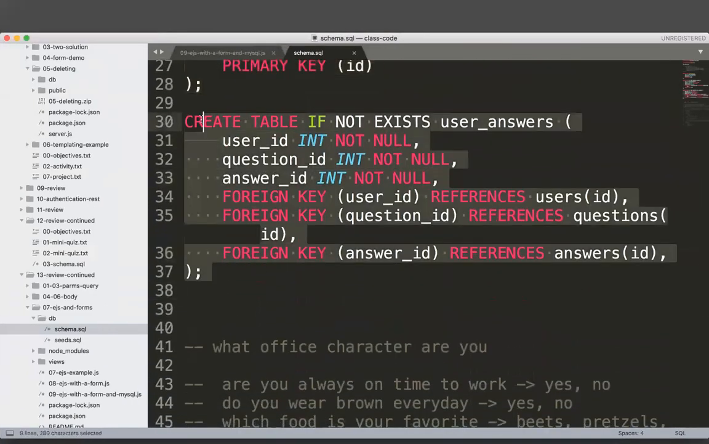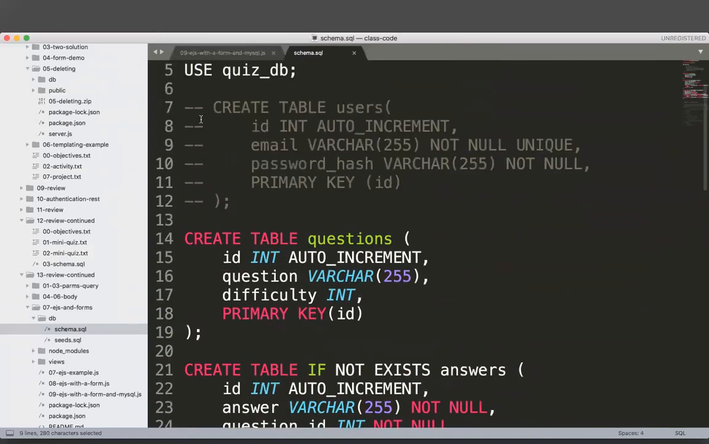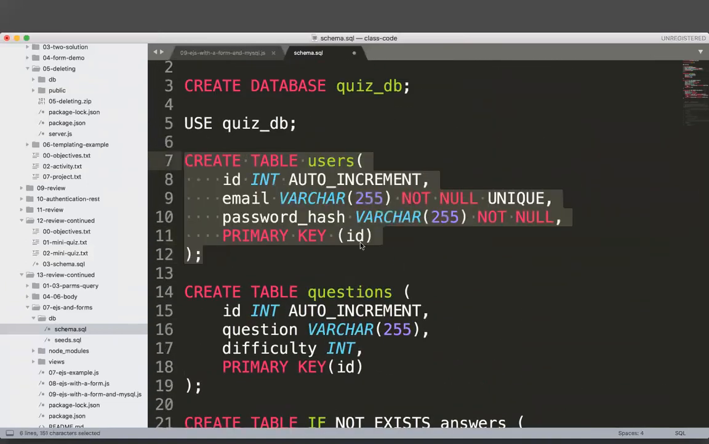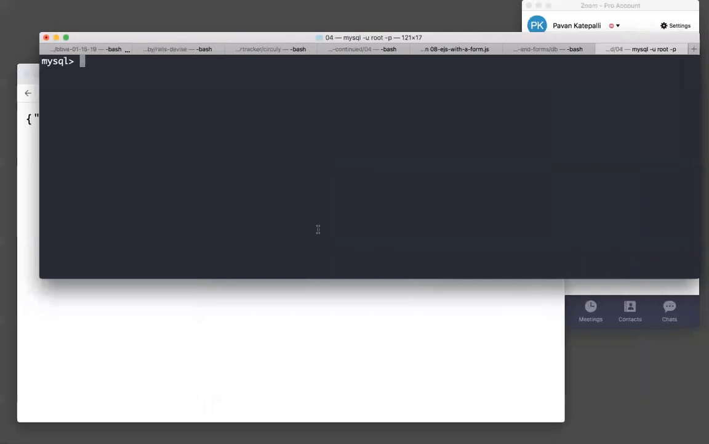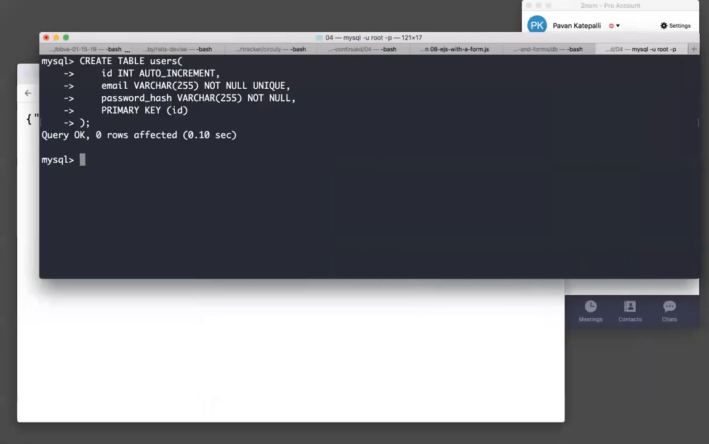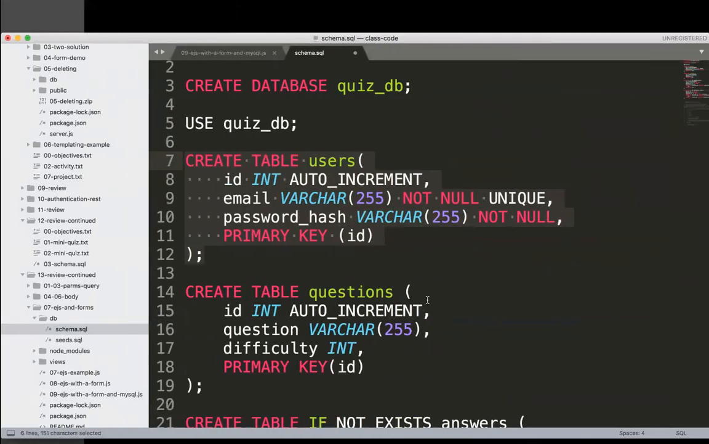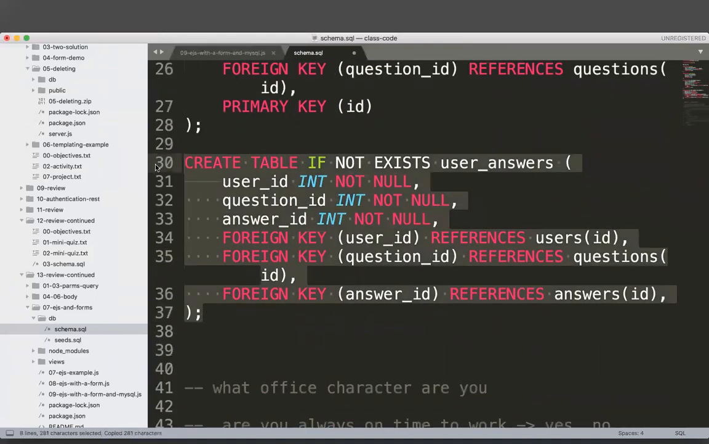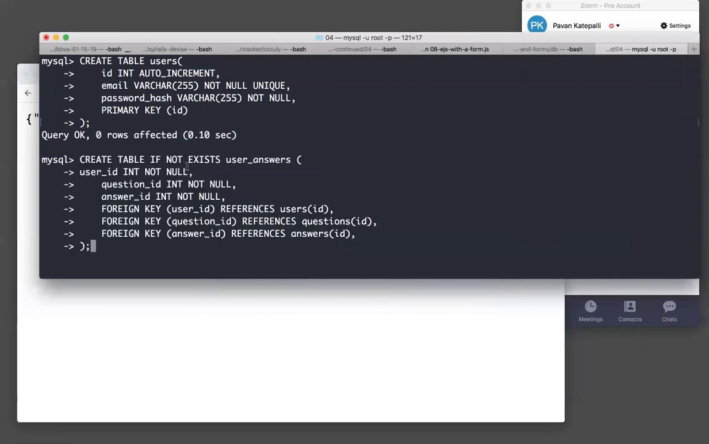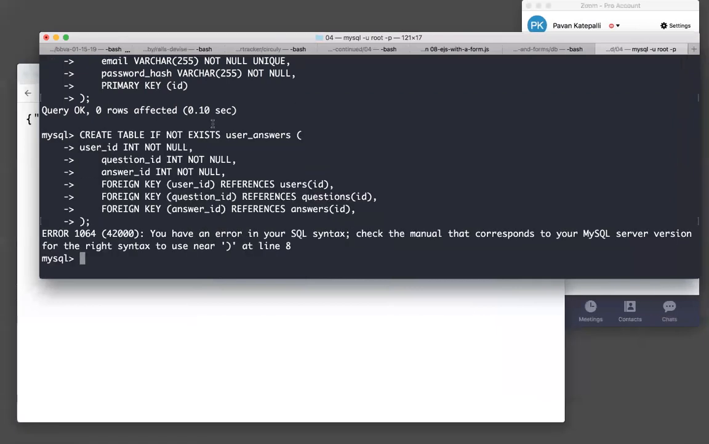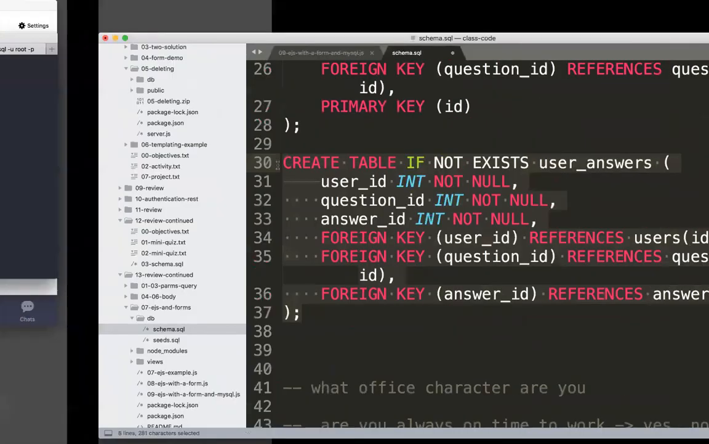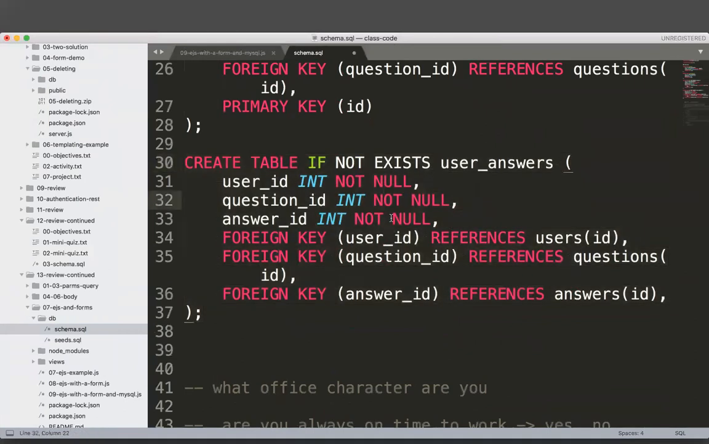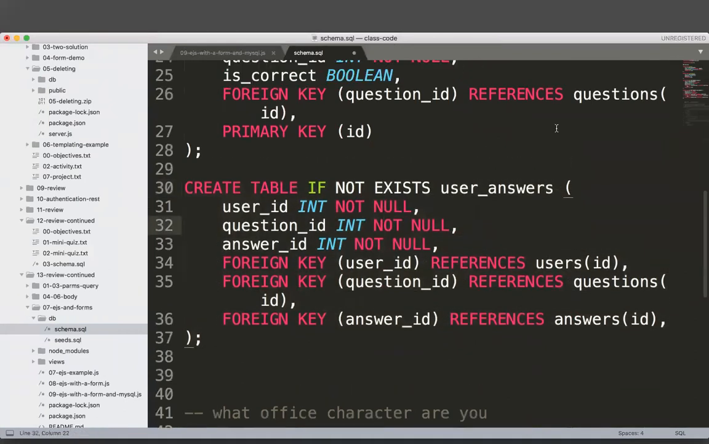User answers won't work because I don't have a users table. So I'm going to need this to work. Okay, that worked. And let's copy this over. Oh, well, this was the one that wasn't working. Interesting. So what's wrong with this one?